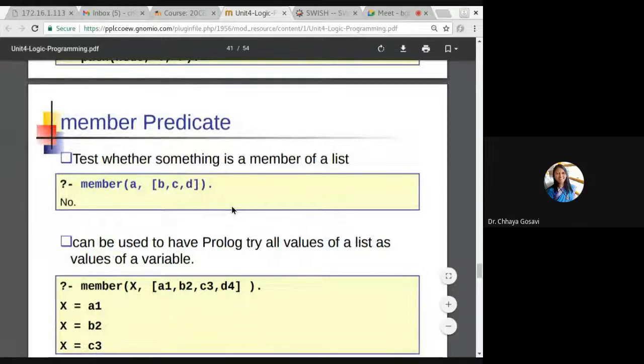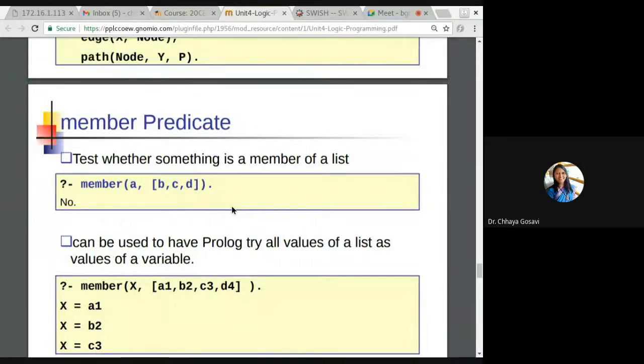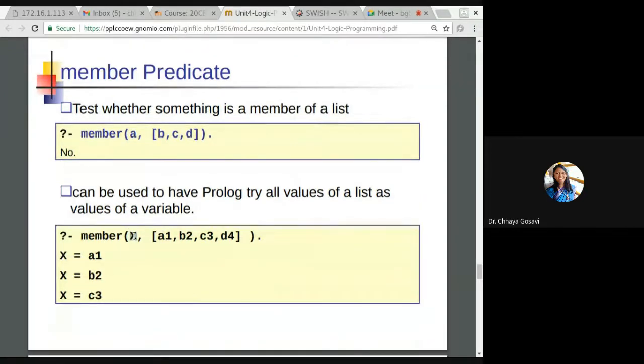Also see the member clause, which checks whether a particular element is a member of the list or not. So member(A, [B, C, D]): we are checking whether A is a member of the list B, C, D. It's returning no. And if we want to check which X is a member of the list [A1, B2, C3, D4], it will return all the values for X: A1, B2, C3 and D4, because all these are members of this list.